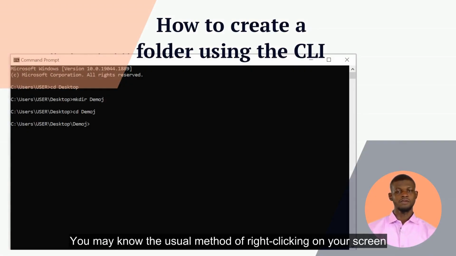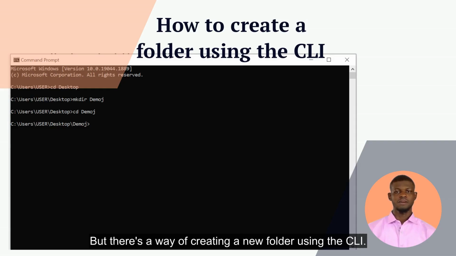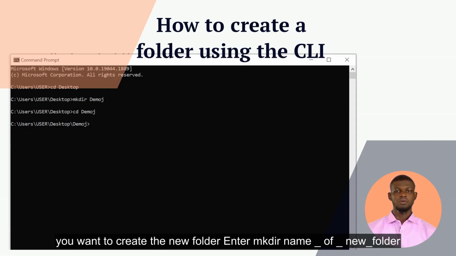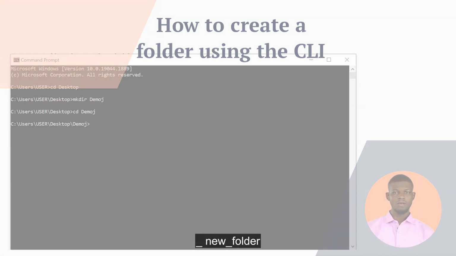How to create a folder using the CLI. You may know the usual method of right-clicking on your screen and selecting the New Folder option on the drop-down menu. But there's a way of creating a new folder using the CLI. First, open your CLI. Navigate to the folder or location where you want to create the new folder. Enter mkdir name_of_new_folder. Press enter. You can now enter the folder by typing cd name_of_new_folder.